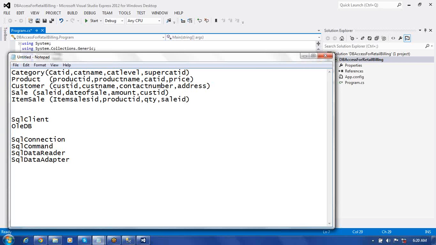The first one is what here? SQL connection. With the help of this, we can open a connection with the underlying database. Once connection is open, you can invoke commands, like selection, updation, insertion, deletion. Such things you can do with the help of the command object. We have a class called SQL command. With the help of that, you can create a command object, and using the command object, you can invoke different commands with the database.